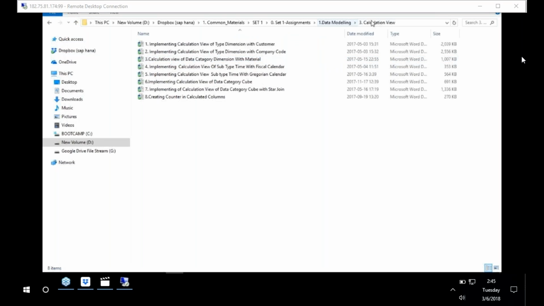Inside calculation view of what category? Cube category. Why only cube category? Because cube can accept attribute views and analytic views as a source of data for a cube data model. Okay, participants? Is it clear on the assignments? On the data modeling side?